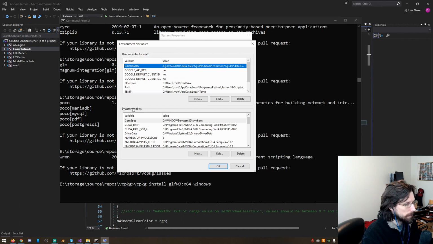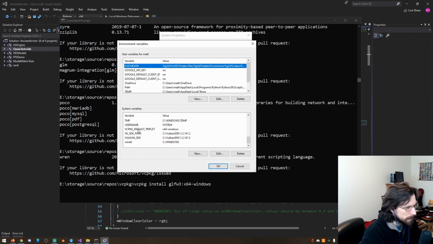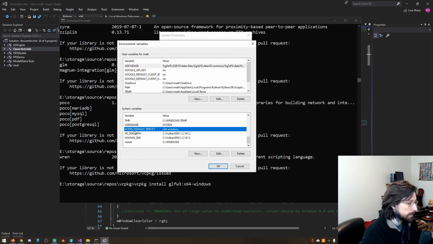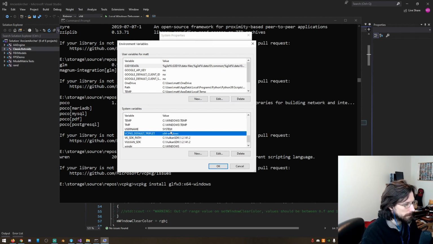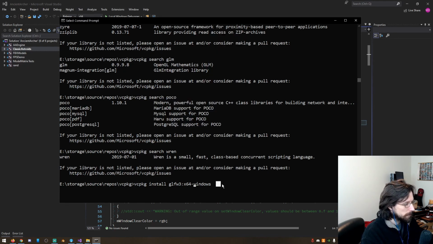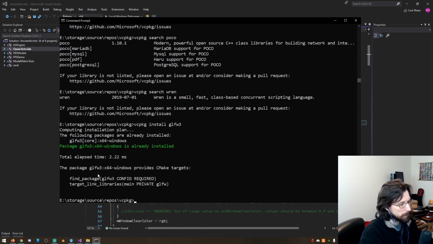And you'll see here there's system variables at the bottom. So there's like your user ones, and then there's your system ones. And all you do is, let's see, I've already added it in here, I think, yeah. VCPKG_DEFAULT_TRIPLET, and then you just type in x64. So what you would do is you would just literally put this in here. I click new, and went to this, default triplet, and then x64-Windows. Probably going to say it's already in there. Yeah, same one. And then you hit OK. And now you don't have to put this. It will just automatically get the 64-bit ones.